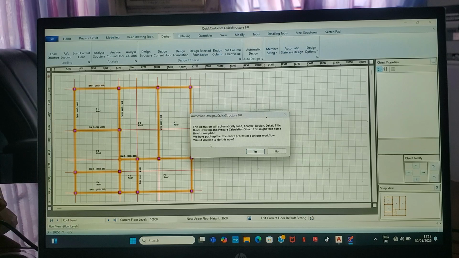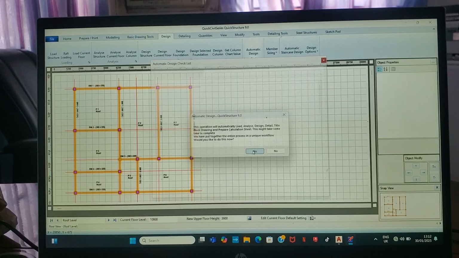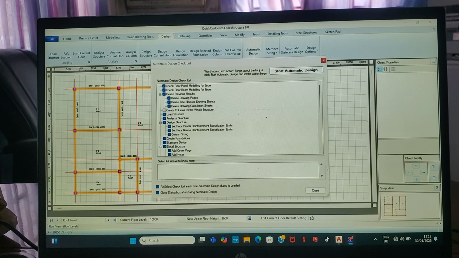All right, so this operation will automatically load, analyze, design, detail, title block, drawing, and prepare calculation sheet. This might take some time to complete. We have put together the entire process in a unique workflow. Would you like to do this now? Yes. Click yes. All right, so everything is already there. Come to the top corner right side, you click on start automatic design.